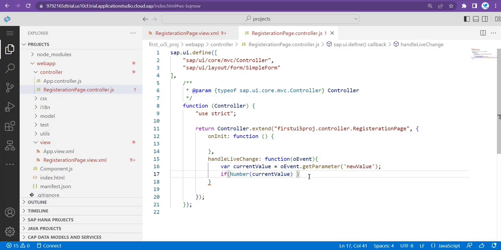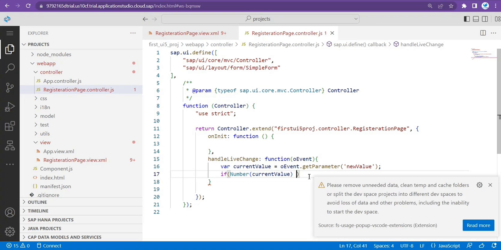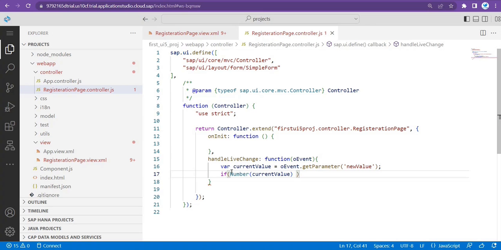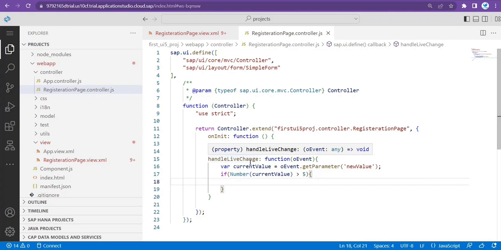So now I'm checking the validation. Before I check the validation, I have typecasted it. The value that we have, I have converted from string to number by using the number method. Now, after adding the number method, whatever value I'm getting inside that will be a number. So now I'll check here: if that number is greater than 5, I'll make that input field red. So how to make that input field red?